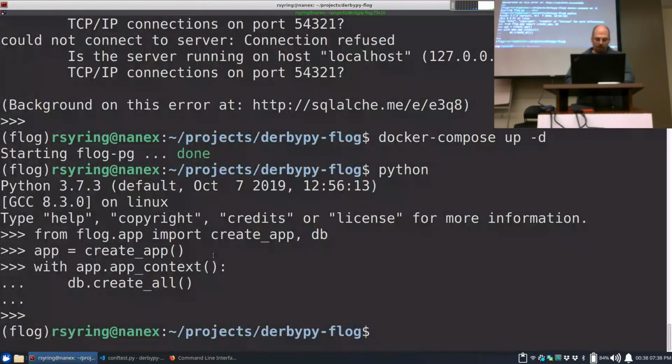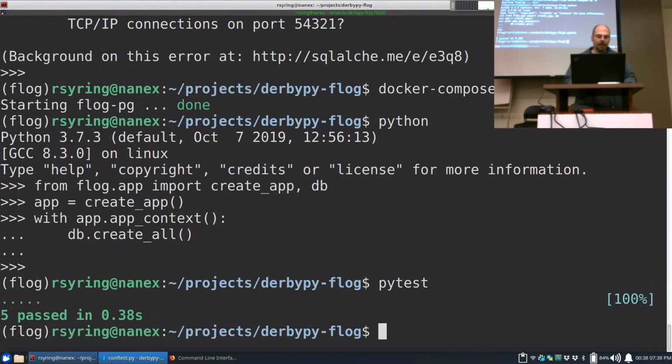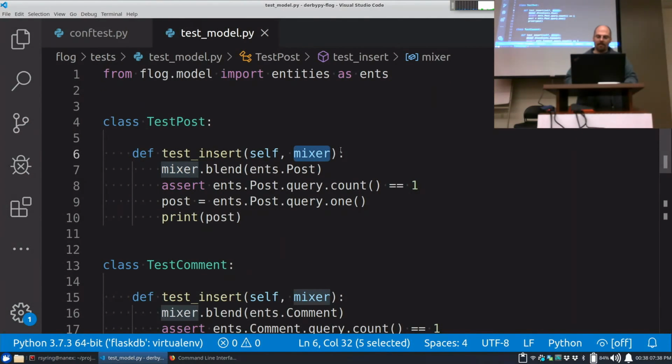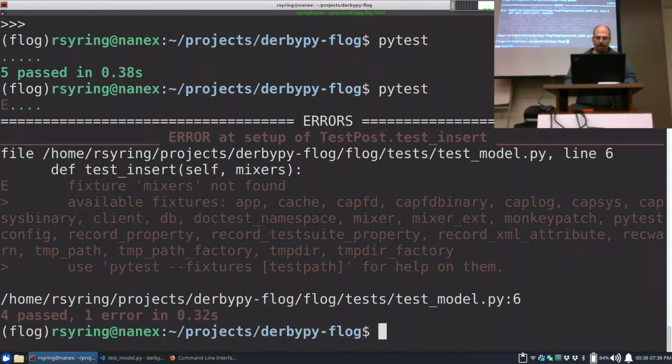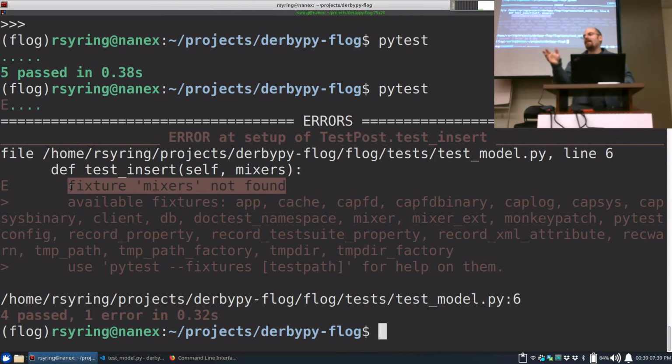So let me just run my tests here, make sure they're all running, and then I'm going to go change this to mixers. Yeah, so mixture is not found. It looked for a fixture mixture, or fixture. Wow, that was a bad tongue-tie. But you get the idea, right? PyTest is trying to fill it, and it can't fill it.